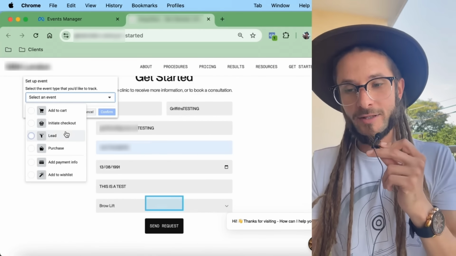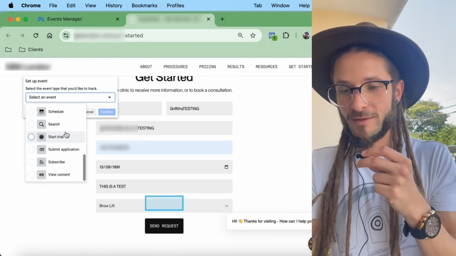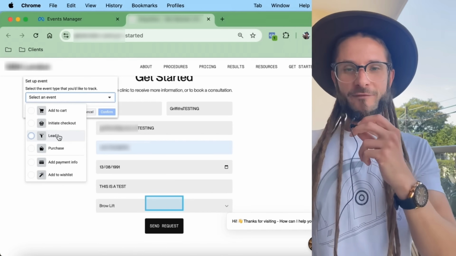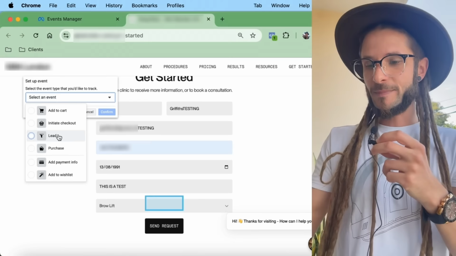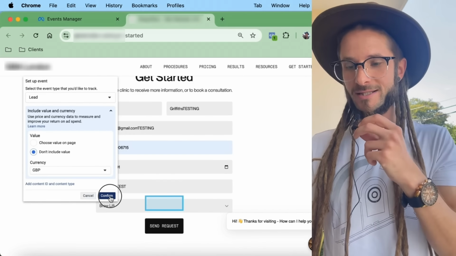And here we're going to say, okay, what event do you want to track? They are the default events from Meta, not the custom conversion events, unfortunately, but we can add the default conversion events here, right? So in this case, when somebody submits their lead details, we want the lead conversion event fired. It doesn't have a value at this point. We're going to press confirm.